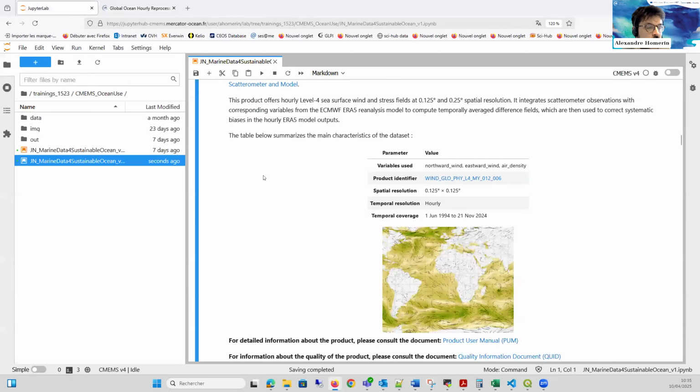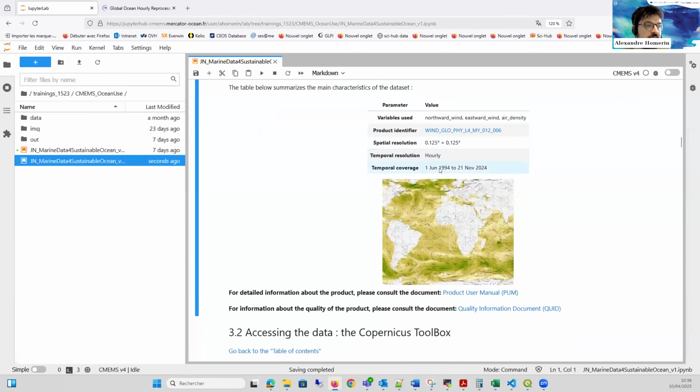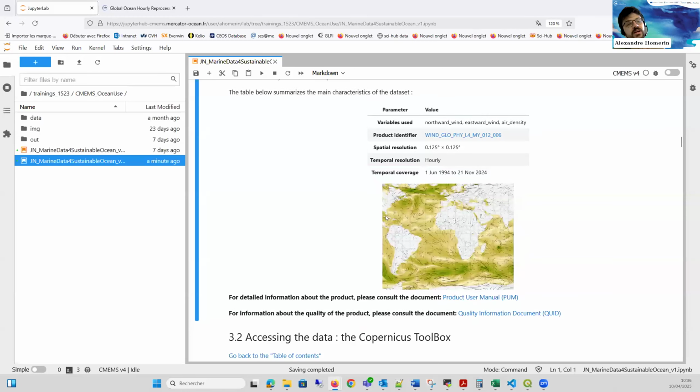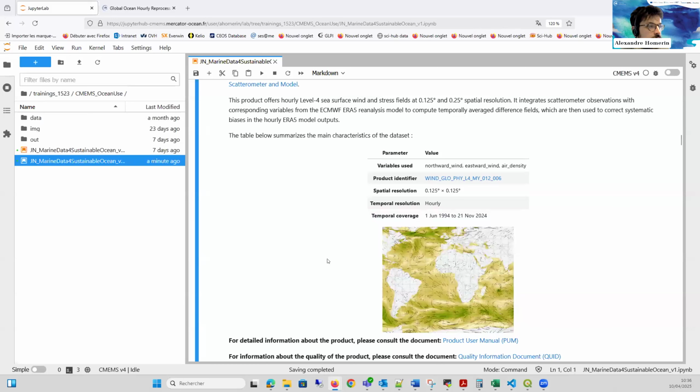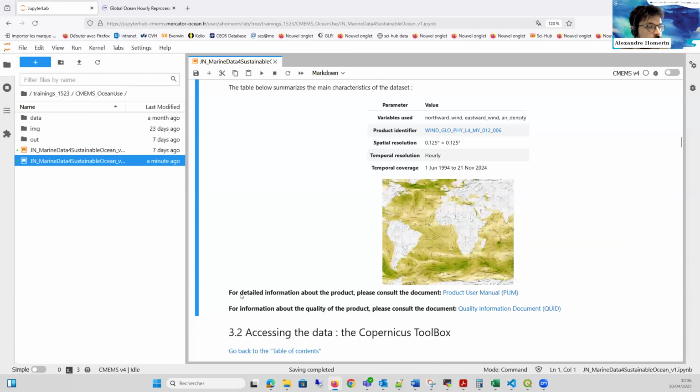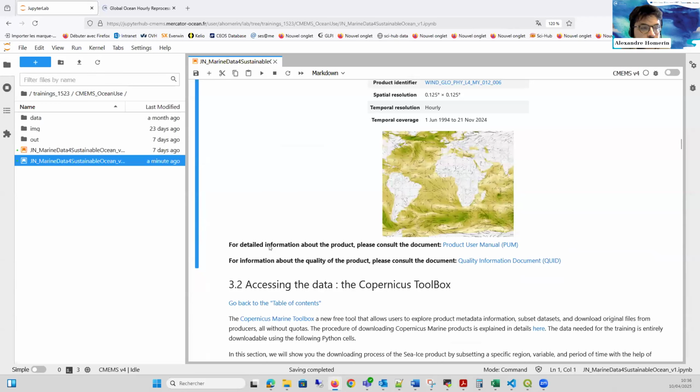But to keep it brief, in our case, we'll be interested in the spatial resolution, which is 0.125 degrees. It has an hourly temporal resolution, and it covers from 1994 to 2024. In our case, we're only going to retrieve 1 year of data in order to keep files that are manageable in terms of size. And also 1 year is quite convenient in order to evaluate the wind potential, because it sort of erases the internal seasonality of the data.